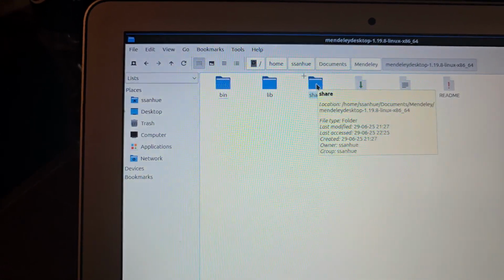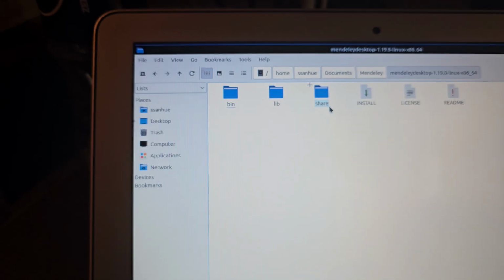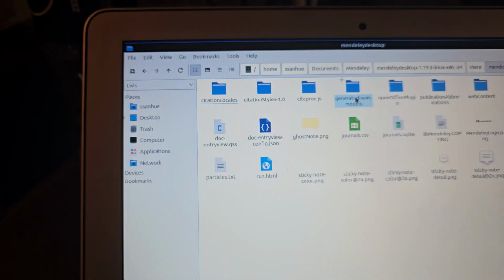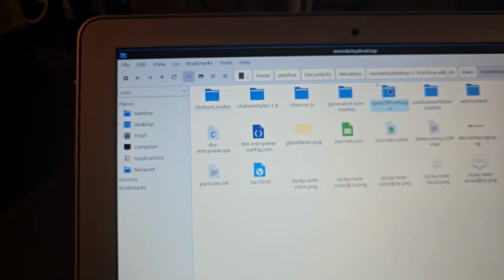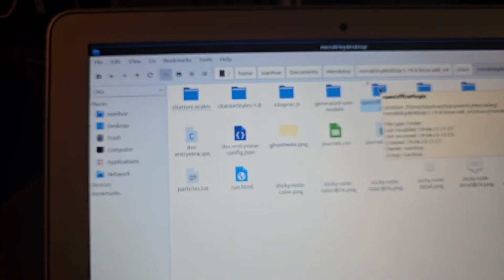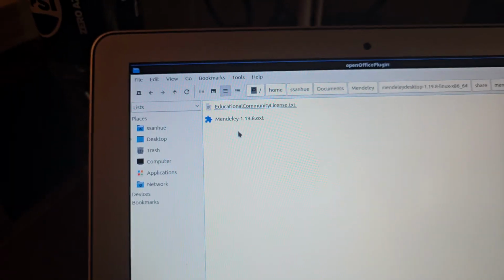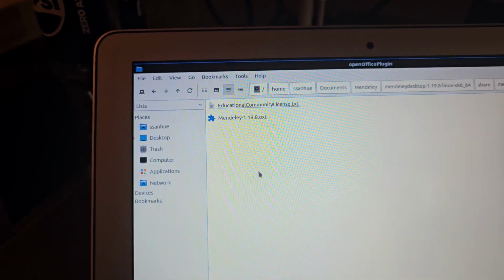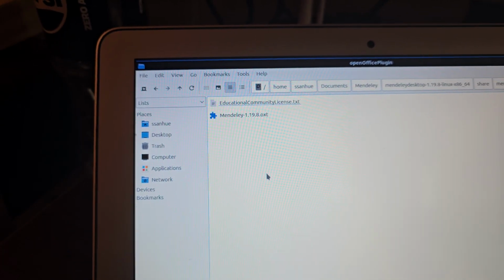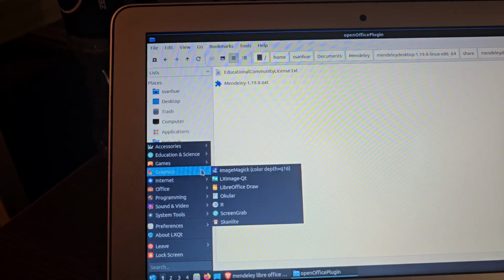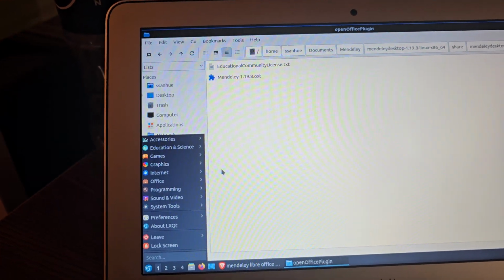folder, you just go into share, then Mendeley desktop, and then you'll find there the Open Office plugin. This is the file you want, Mendeley 1.19.8.oxt.